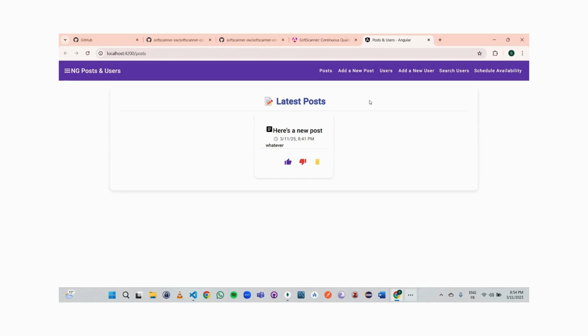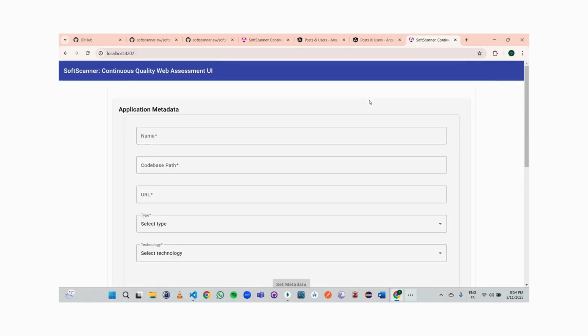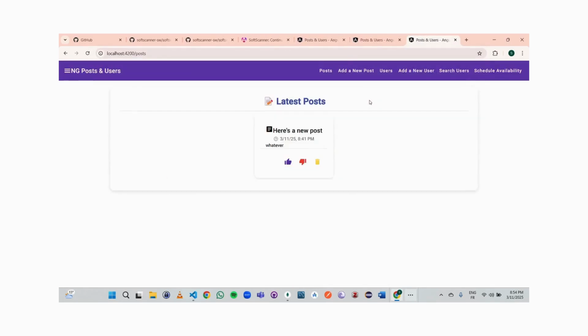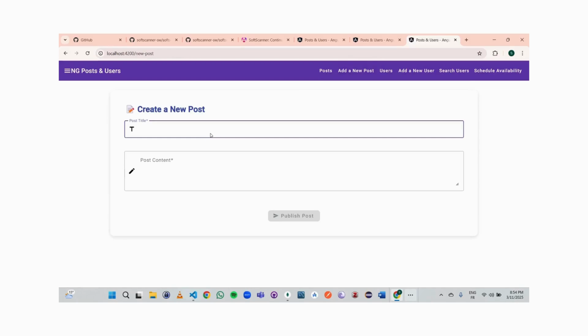So let's open multiple sessions for the user and see what the effect will be in terms of quality assessment for the application. I'm going to open up two more instances. And for each instance, I'm going to be creating different kinds of interactions in order to see how that will be displayed in SoftScanner. So for the first session, let's say I'm going to simply like this post, and I'm going to add a new post. So this is a new post, whatever, again.